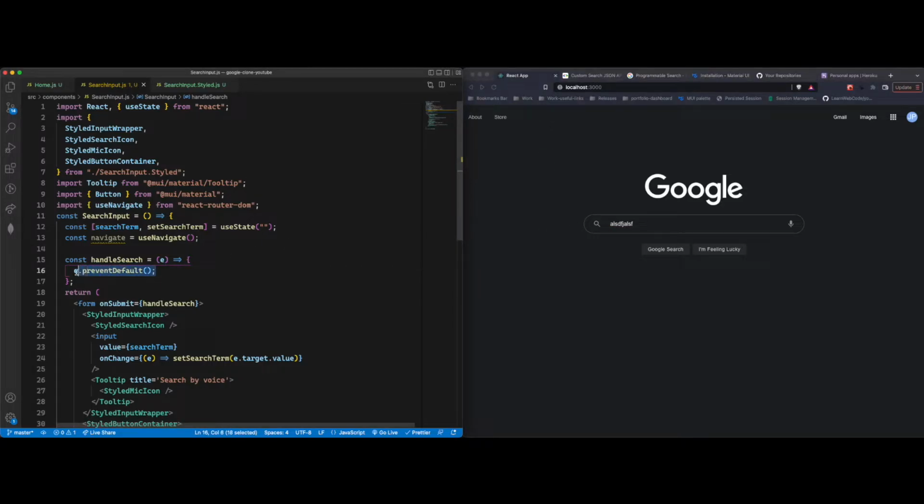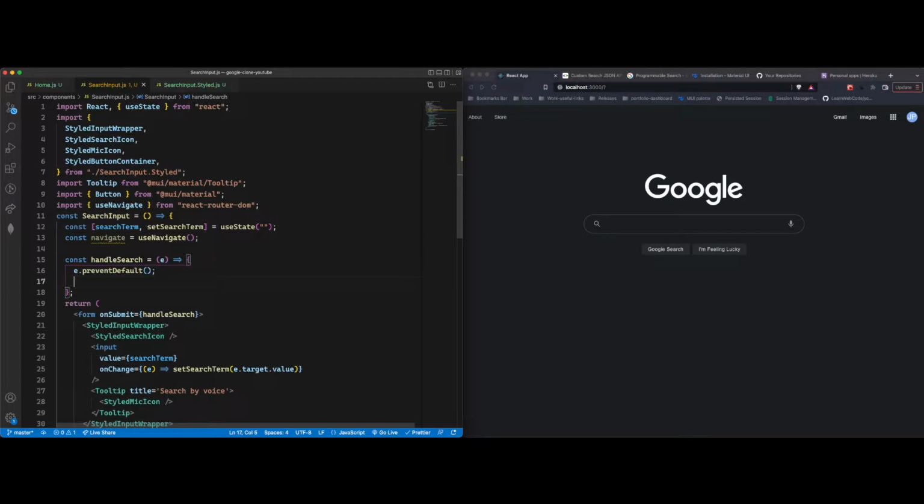So let's see if we comment this code. Let me press enter. As you can see, it refreshes the screen. Do that, it's gone. So we don't want to have that. Alright, once we do that, the only thing left to do is route the user to the search page.